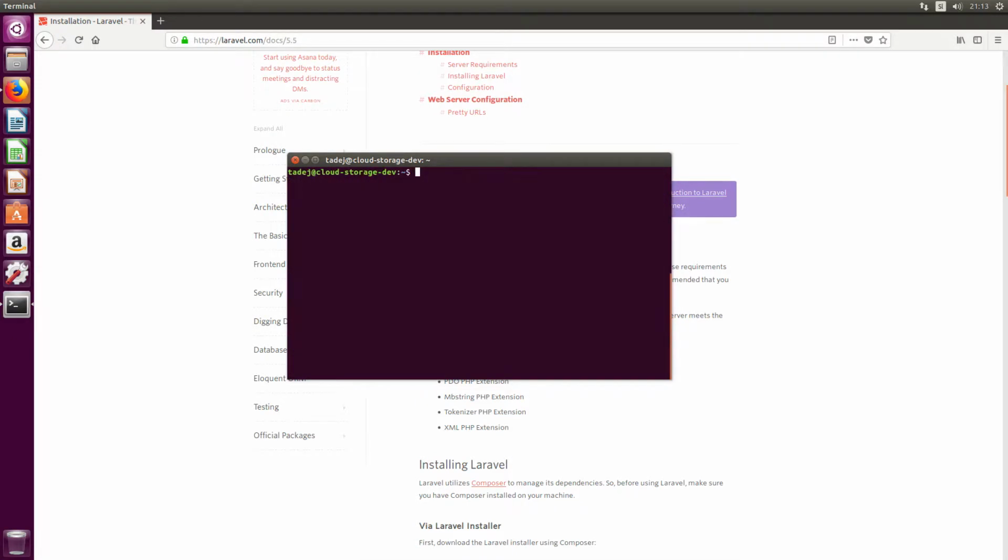So we can clear it, there we go. And we can change the directory to cloud-storage, there we go. By the way, if you see me type a couple of letters and then the whole thing appears, that's because I'm pressing tab. Tab basically is autocomplete.